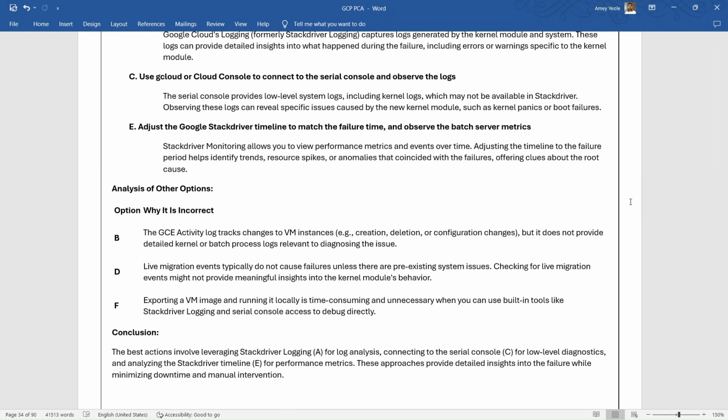F. Exporting a VM image and running it locally is time-consuming and unnecessary when you can use built-in tools like Stackdriver logging and serial console access to debug directly. Conclusion. The best actions involve leveraging Stackdriver logging, A, for log analysis, connecting to the serial console, C, for low-level diagnostics, and analyzing the Stackdriver timeline, E, for performance metrics. These approaches provide detailed insights into the failure while minimizing downtime and manual intervention.